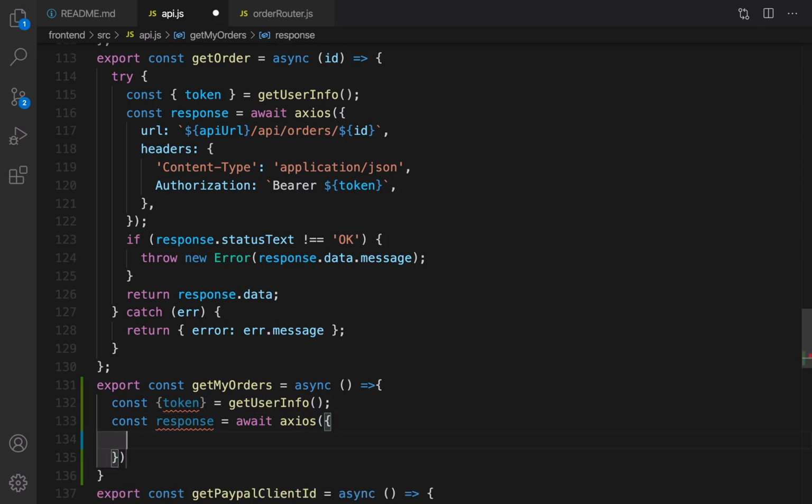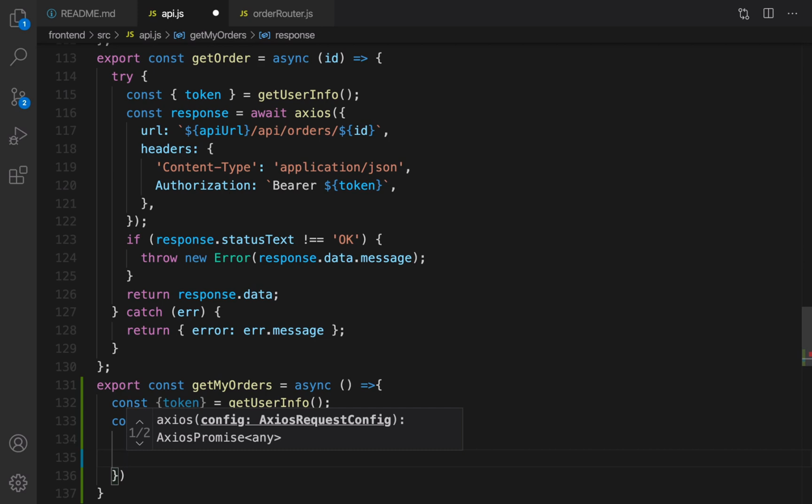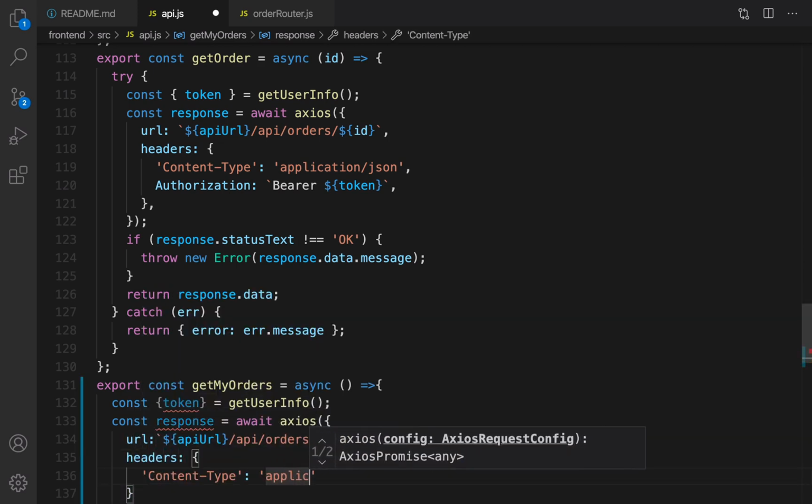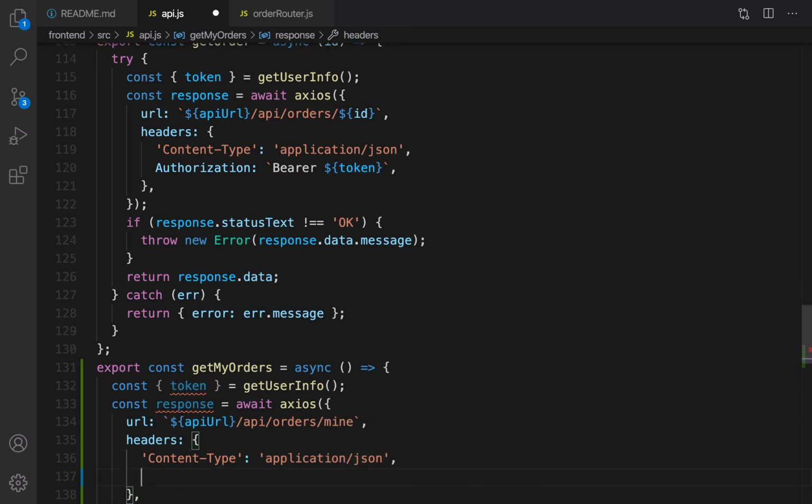And here it's time to pass parameters. The first one is the URL, and it should be API URL slash api slash orders slash mine. It's exactly like we have in the orderRouter.js. Set headers and set Content-Type to application/json. And we need to set Authorization to Bearer token.